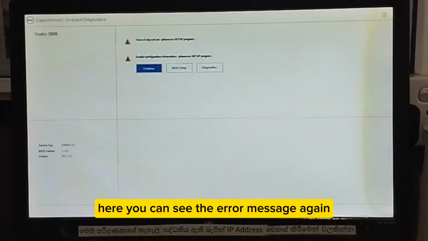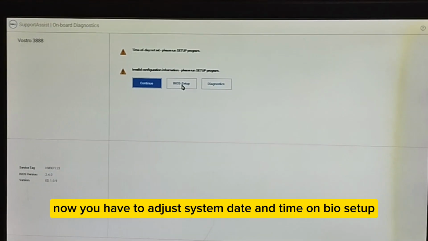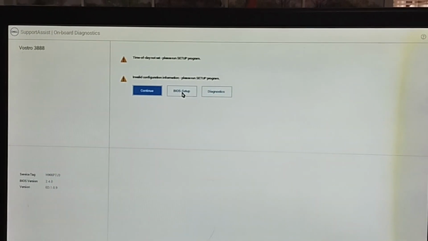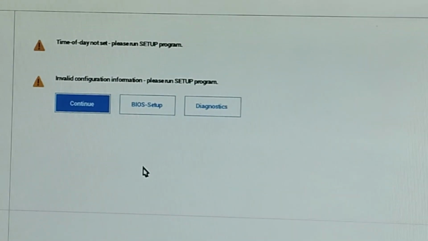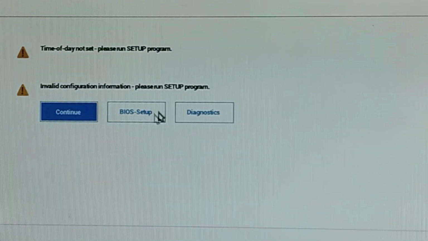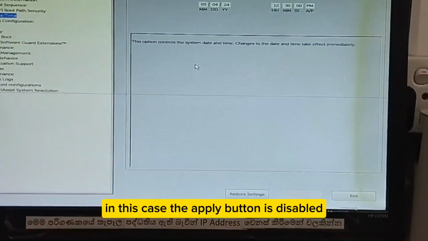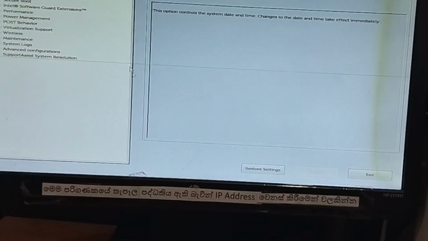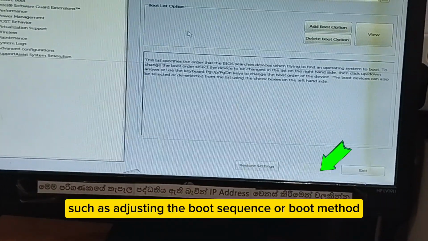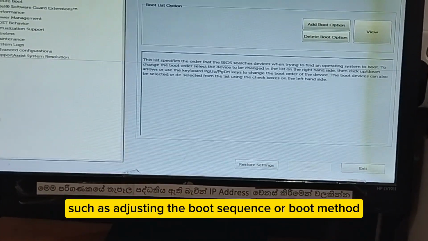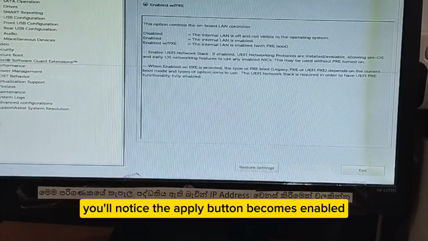Here you can see the error message again. Now you have to adjust system date and time on BIOS setup. In this case, the Apply button is disabled. You can enable it by accessing the BIOS setup and making changes such as adjusting the boot sequence or boot method. Once you've made and undone some other settings, you'll notice the Apply button becomes enabled.